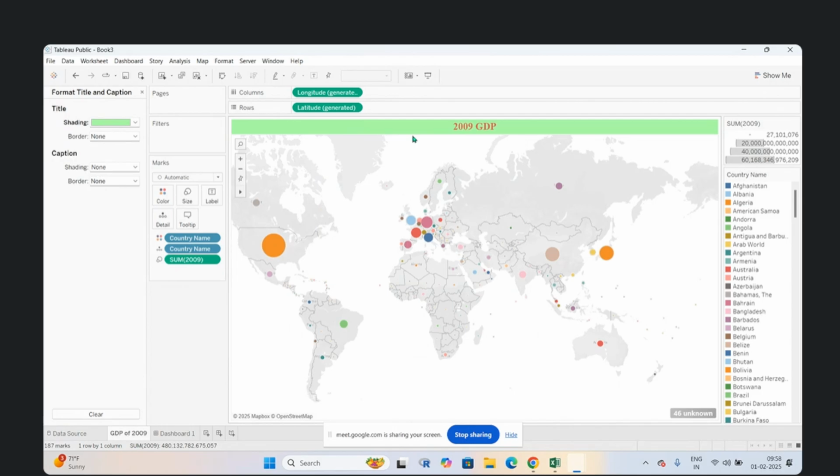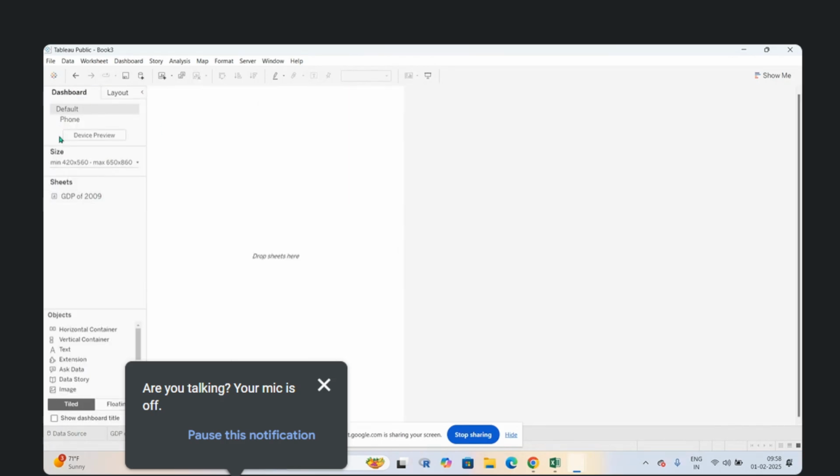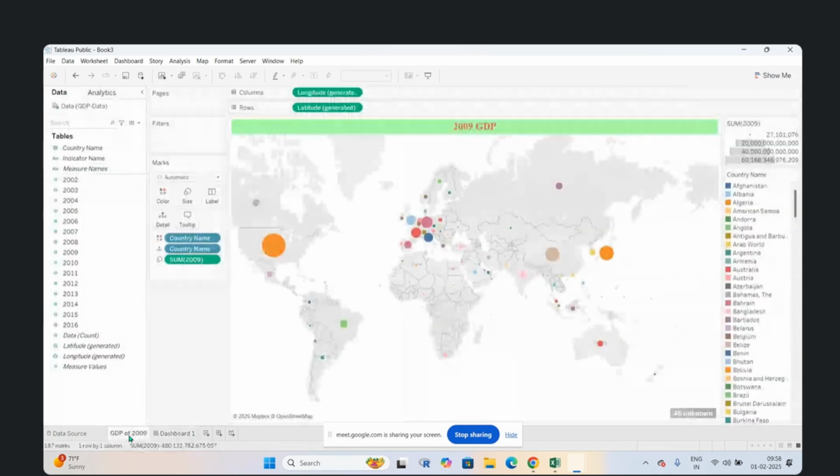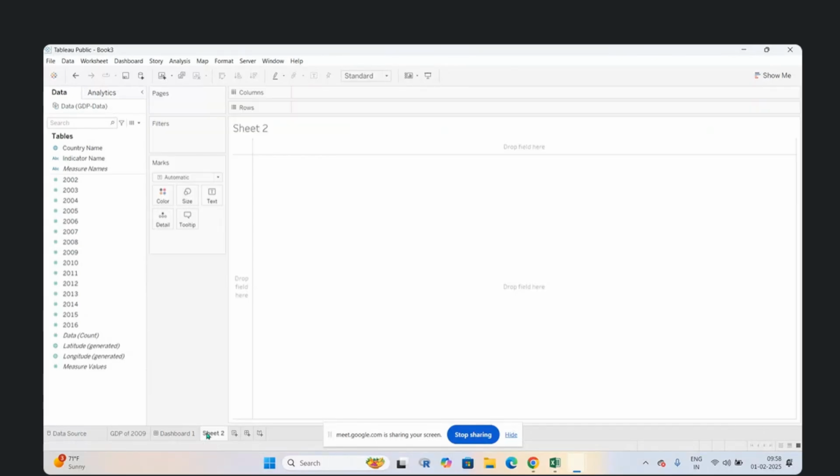Suppose I go to the dashboard, you can see the first sheet is showing GDP of 2009. And if I want to add 2010 also, I can simply go here and click this new worksheet. Now my data is completely plain. So I'm just showing the total process, like who have started doing that. You can also start doing along with me.